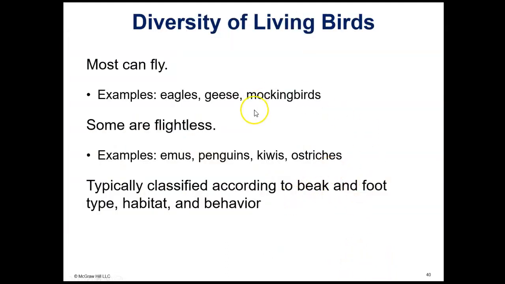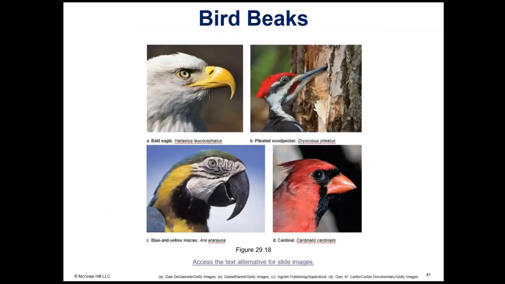So it's more efficient that way, and it enables them to fly. So let's talk about birds a little bit. Most birds can fly, of course, examples: eagles, geese, mockingbirds, many, many others. Some are flightless, like emus and ostriches, which are similar to each other, penguins, kiwis. And they're typically classified according to beak and foot type, habitat, and behavior.